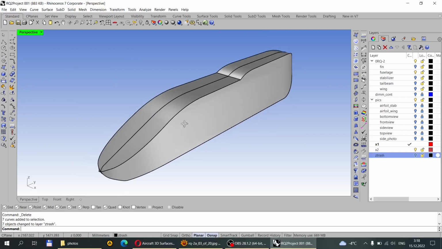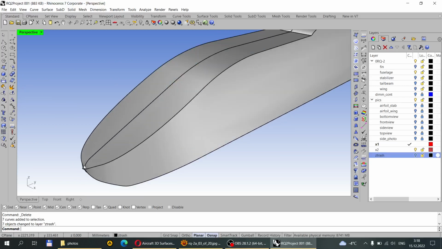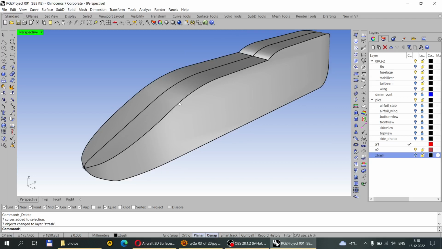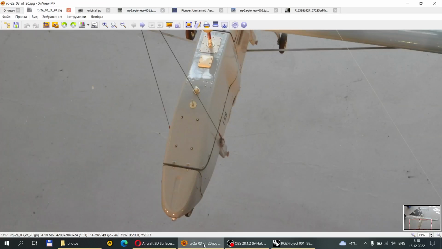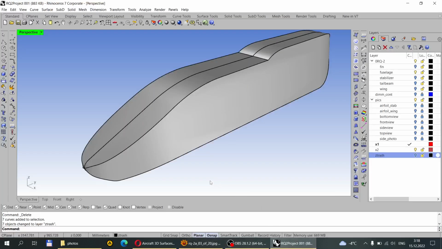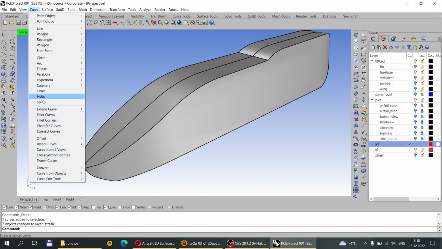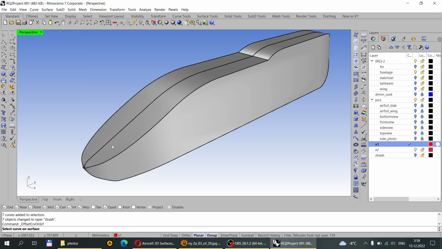let's continue. We will start from the nose of the fuselage. We need to make it more rounded, with some radius. It must not be so sharp as in our model. So let's start. First, select the X1 layer, go to the curve menu and select offset curve on surface.